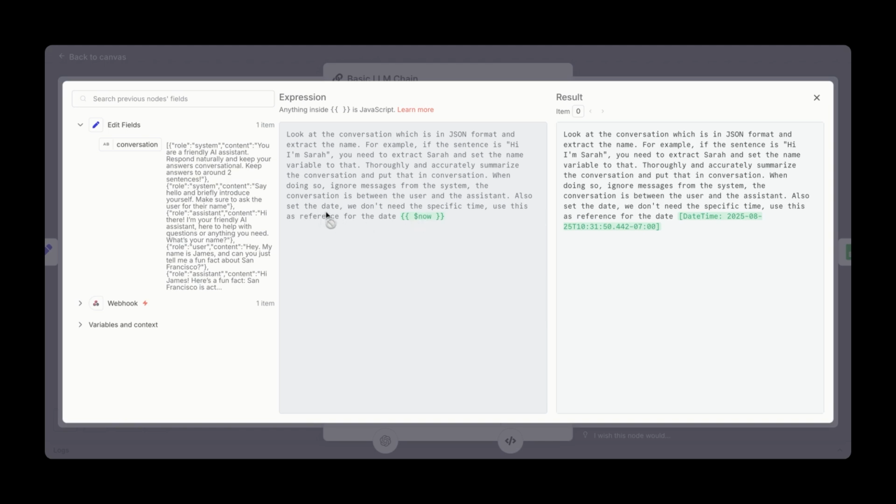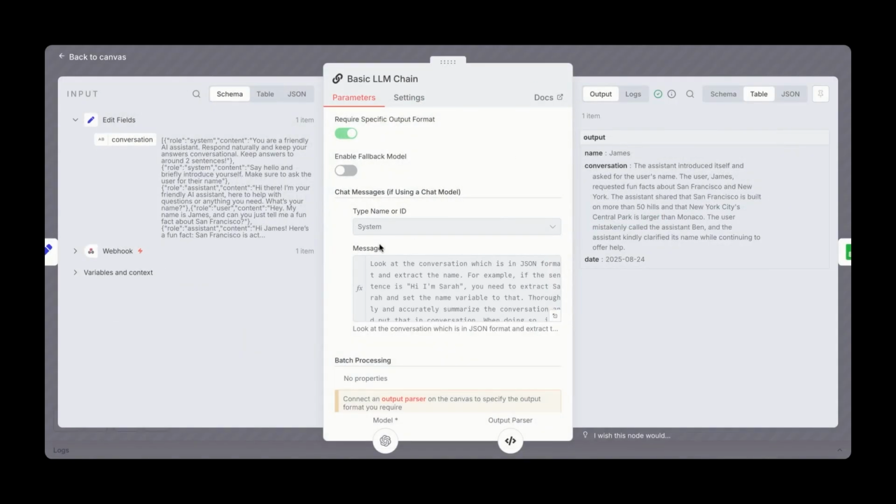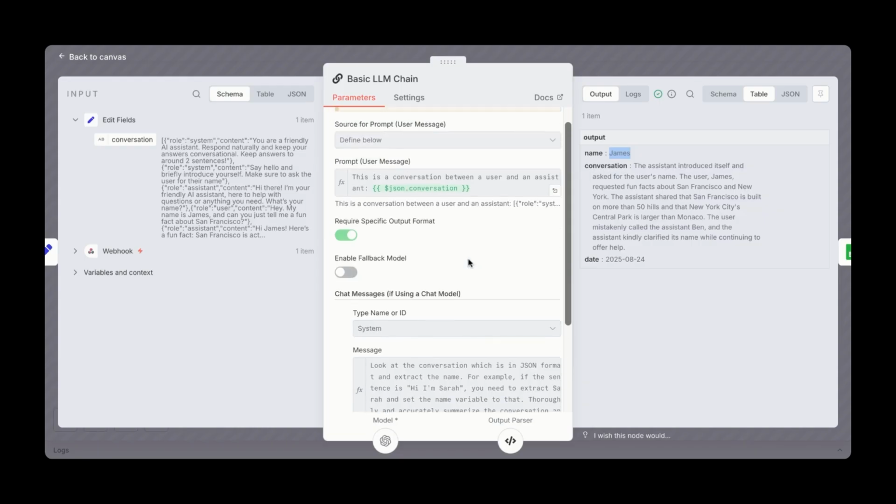And then we also set the date. We don't need a specific time, so we're using this as a reference, and we put in this now variable. Okay, and you can see once we do that, it actually summarized this conversation for us. It set the name, and then using that now variable, it figured out what date we spoke with it, and it accurately gave us a date in this format.